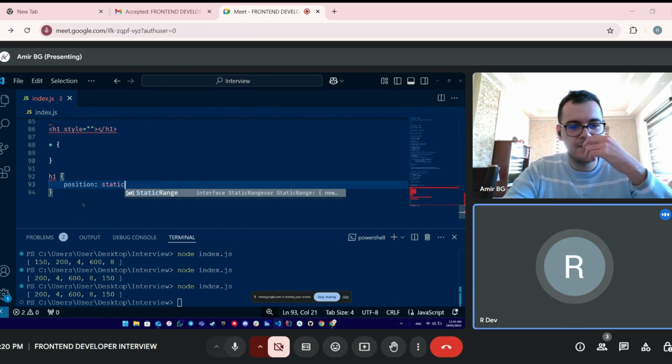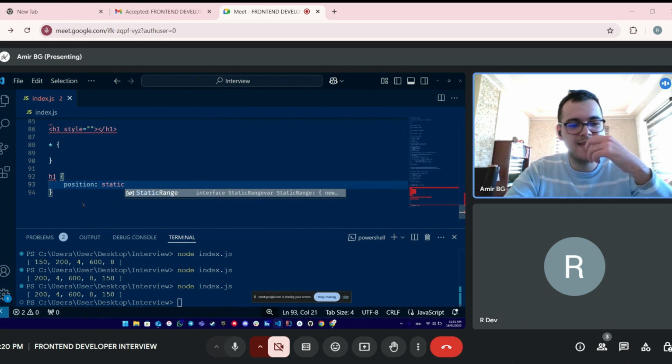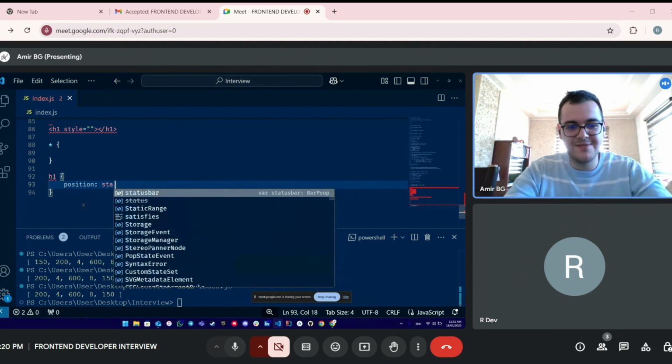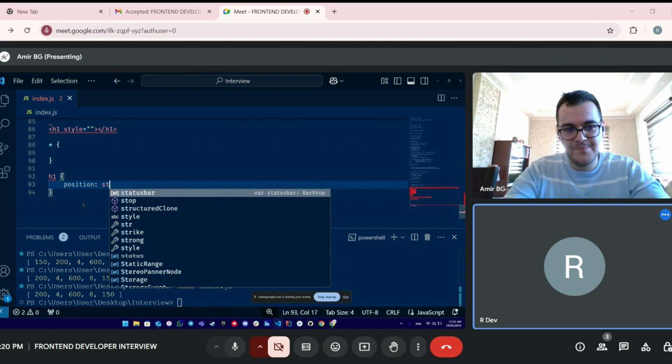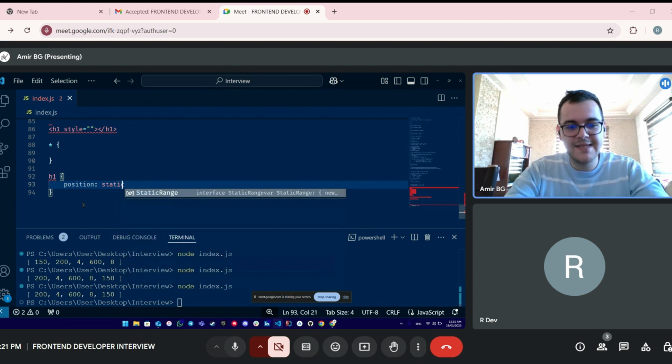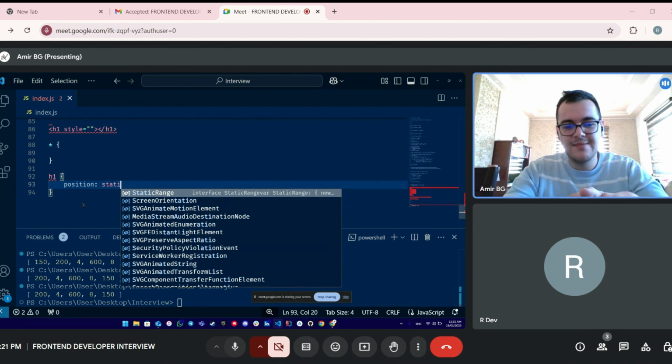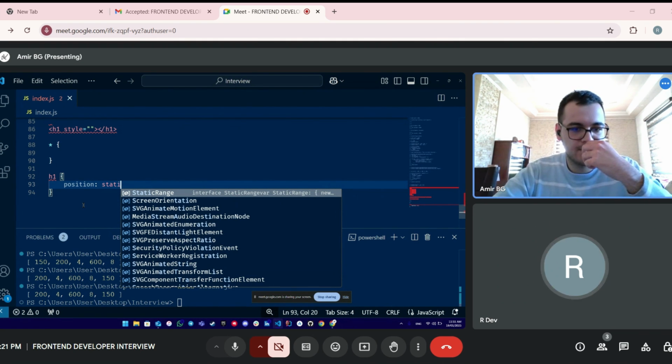Any other positions you can think of? No. Do you know sticky? Position sticky, yeah. It's used for headers and footers, but we don't really use it because it's not so convenient. That's why I forgot about it. Have you used fixed? Position fixed, yes. It fixes the element based on top, left, right, and bottom, based on the window, the viewport.